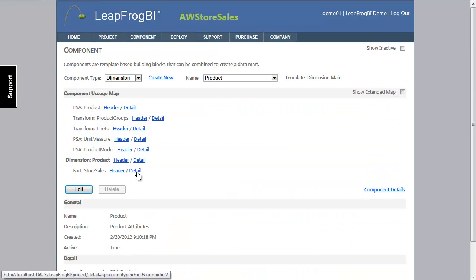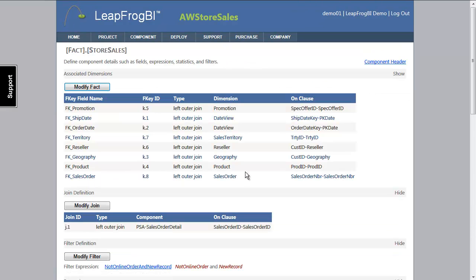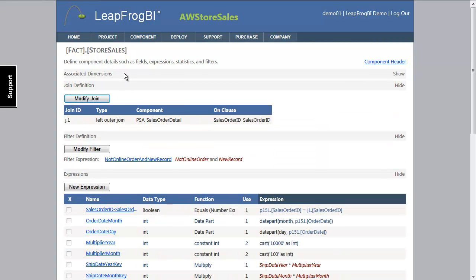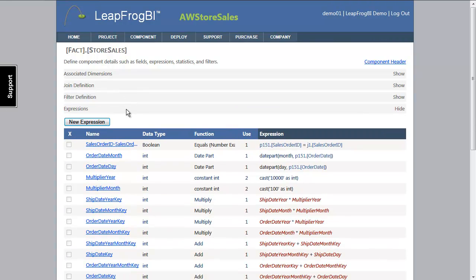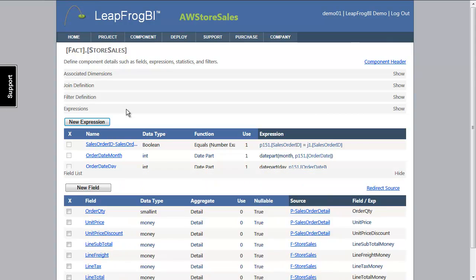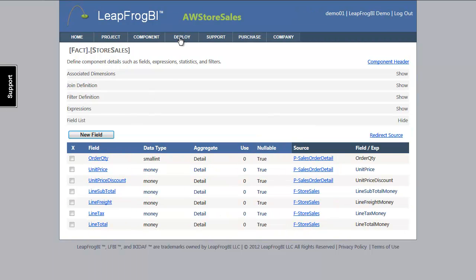Fact components are typically the last type of component built, as they are dependent on dimensions being available for foreign key lookups. Here we see a list of dimensions that have been associated with this fact component. Once again, each detail block defines a distinct behavior that will be acted upon by this component. As with most fact tables, the field list includes only measures which are at the same grain as the combined foreign key.